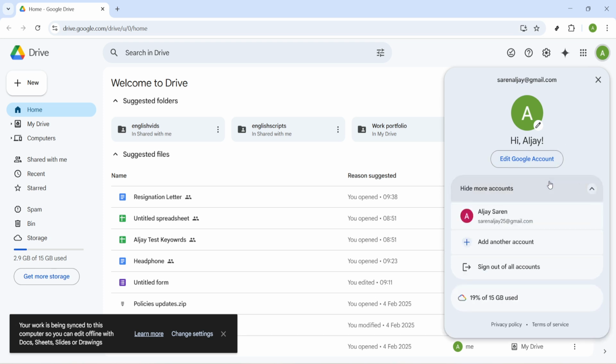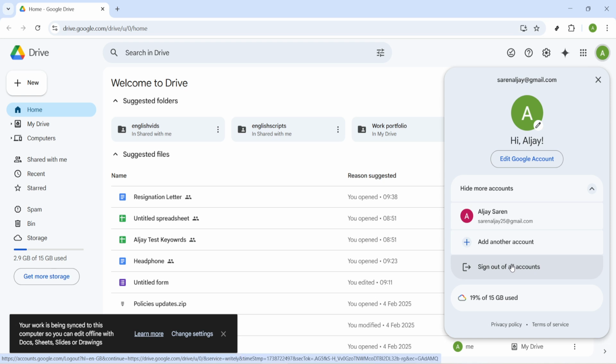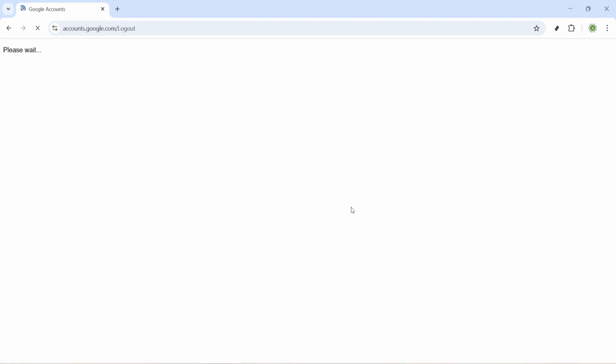Now in the drop-down menu, you'll notice there's an option labeled sign out of all accounts. This is crucial, especially if you're like many users who have multiple Google accounts open simultaneously. Clicking this option ensures that you're securely logged out of all your Google accounts, not just Google Drive.